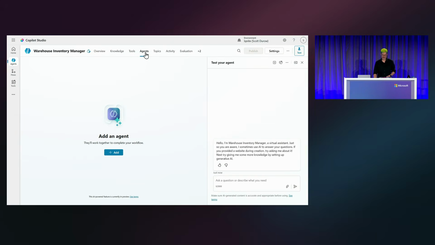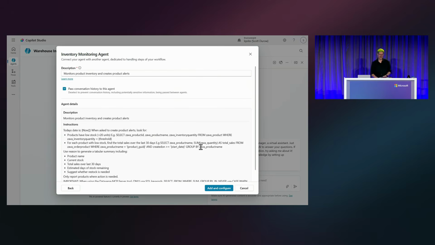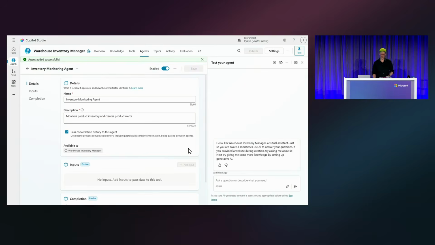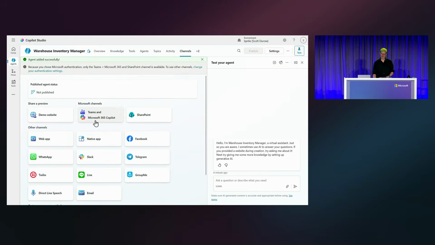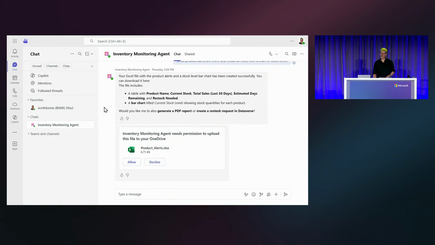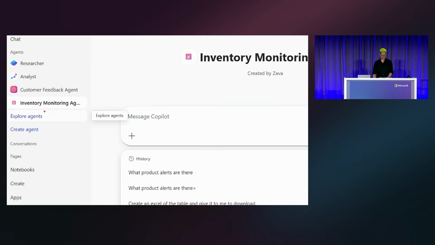So our agent has been created. So let's now connect it to this, our inventory monitoring agent, that we just created. So I'll add that. Now, the one thing to note is that it needs to be published. And so when I go into channels, we've got the ability to publish it to multiple channels. So I actually already published that as an existing one. And so when you publish it, that will then appear inside Copilot or Teams. You can see this is where we're downloading that product alerts spreadsheet inside Teams. And here it is inside Copilot. You can see it on the left-hand side here, and we can ask it what product alerts are there.